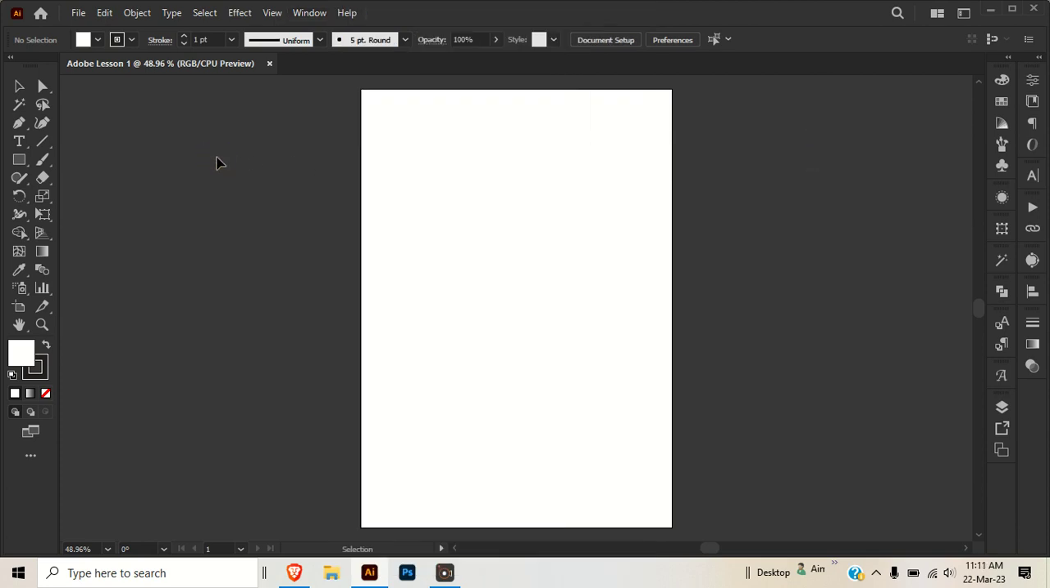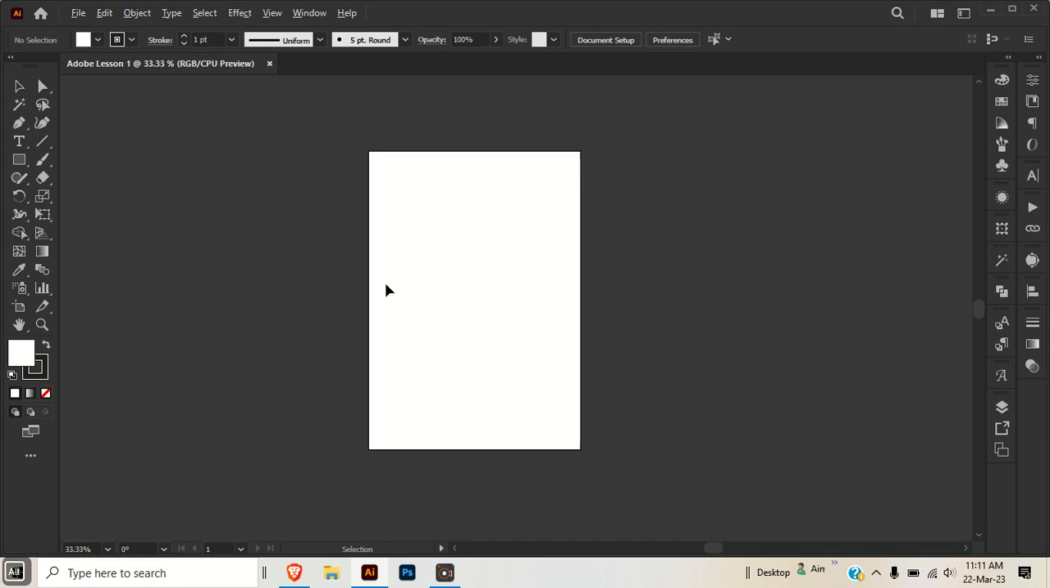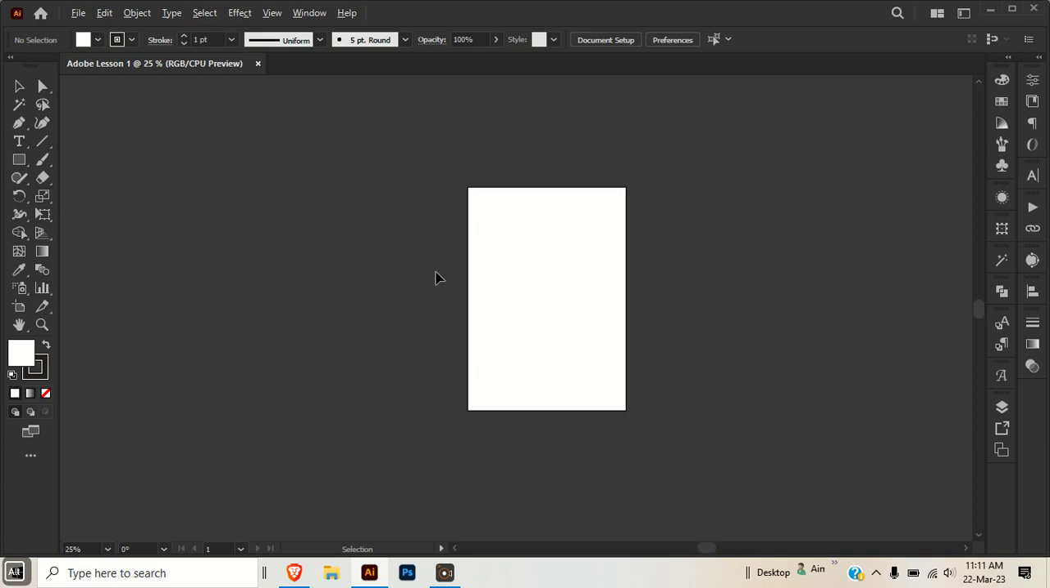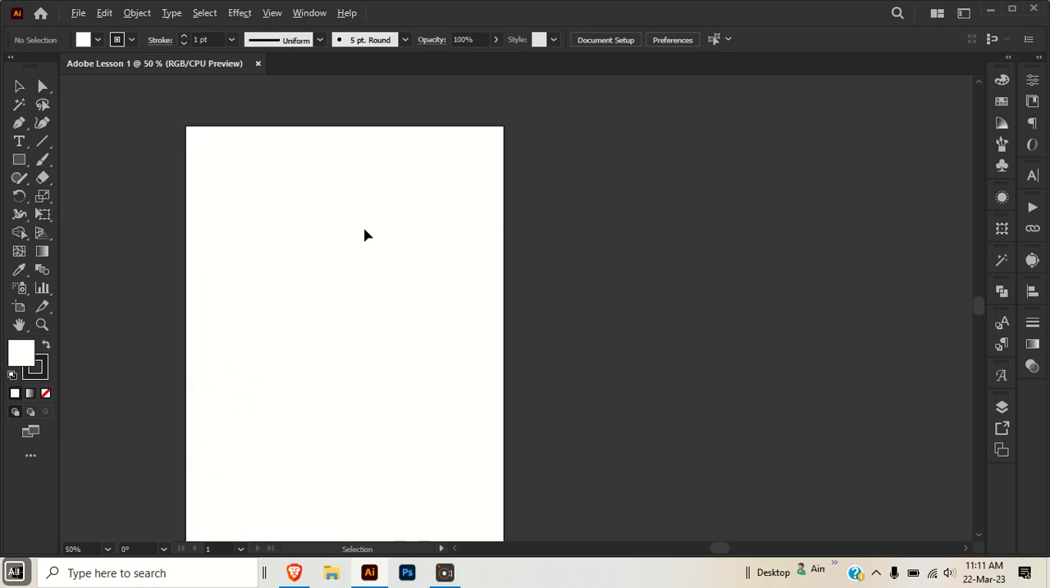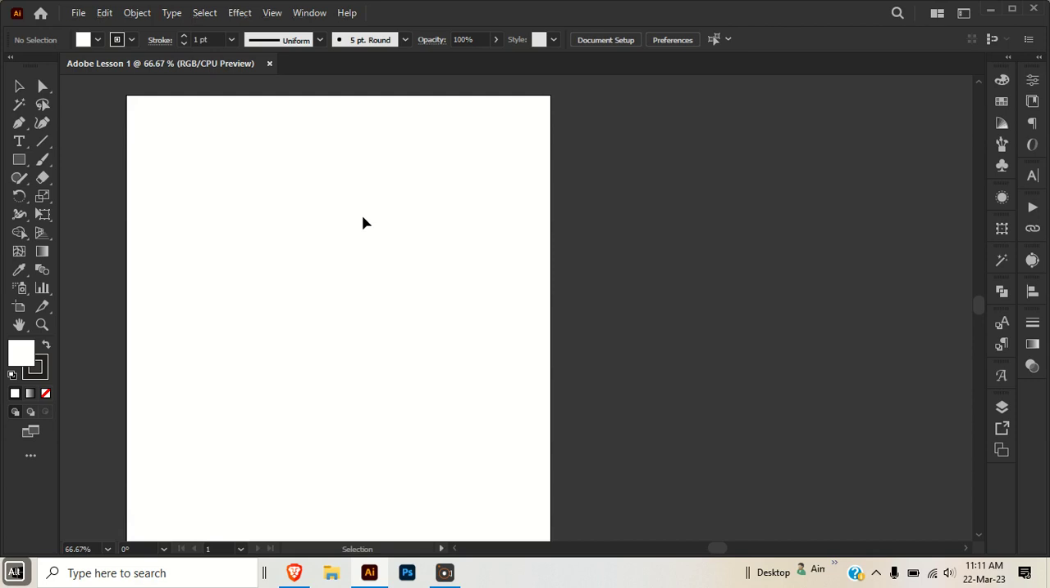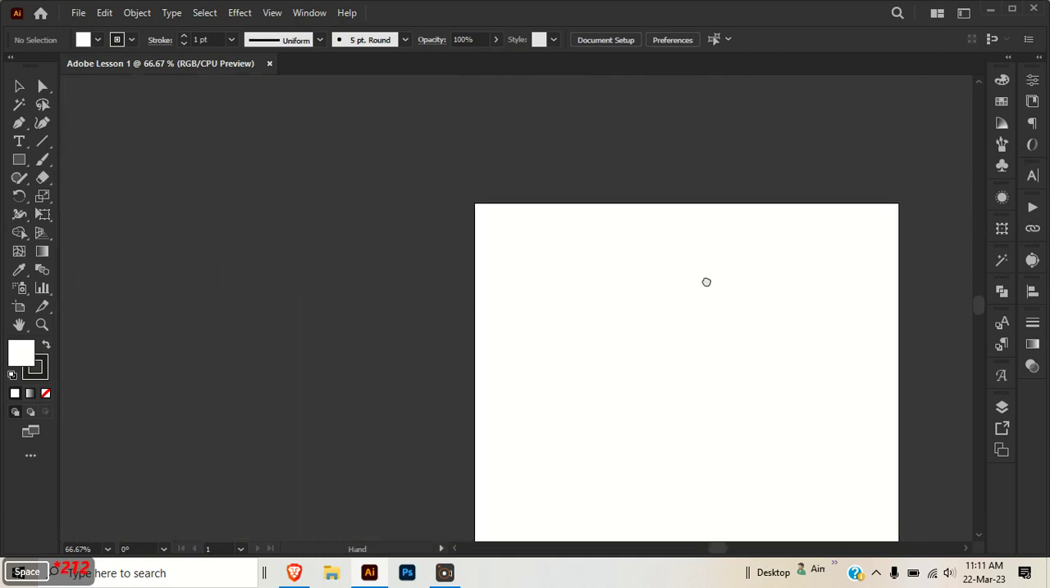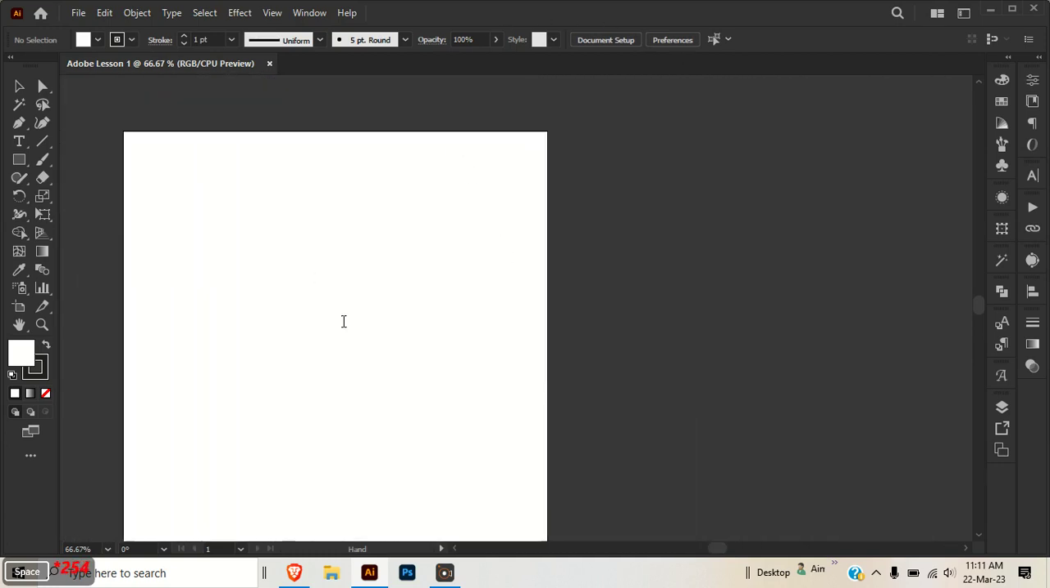So to begin, I'll show you the navigation part first. So you can use Alt on your keyboard and then the middle mouse button to zoom out and zoom in. So this is the basic function that will prove helpful in the process. And then you can hold space on your keyboard. You'll see this hand appearing. Then left click and drag to pan around the artwork or the artboard.